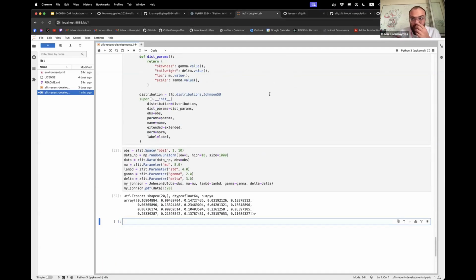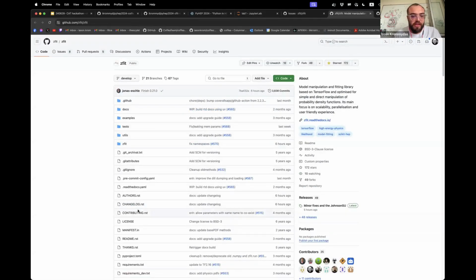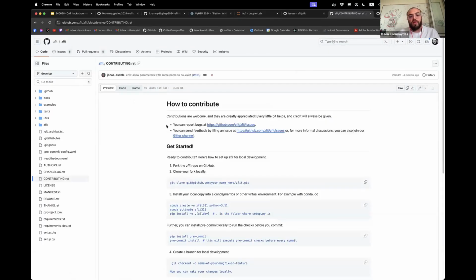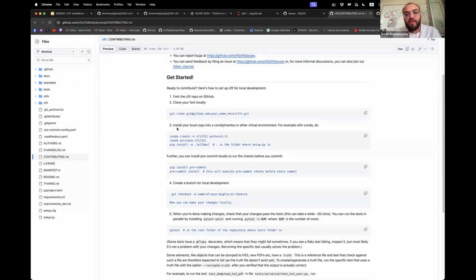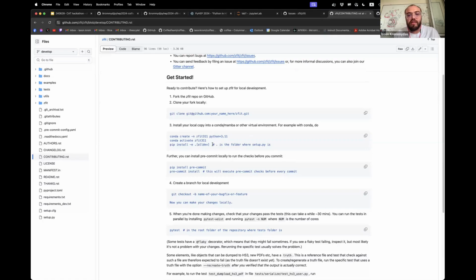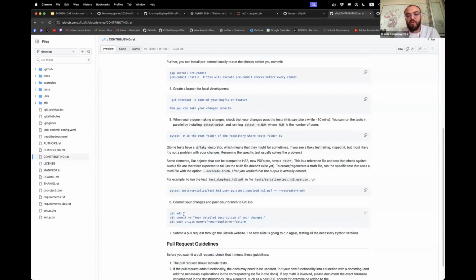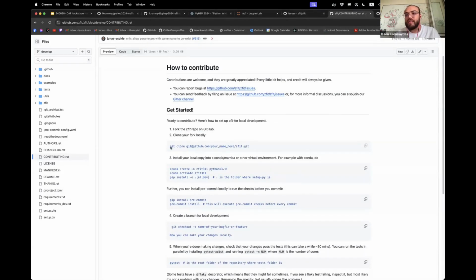Okay. And if I can go over by 1 minute, if you want to get started with zfit, you can go to the zfit repo. You can follow the contributing guide. It will basically tell you everything you need to know. You need to fork the repo, clone it, install it in editable mode, and then you can create a new branch, implement your feature, write your tests, and you can create a pull request.